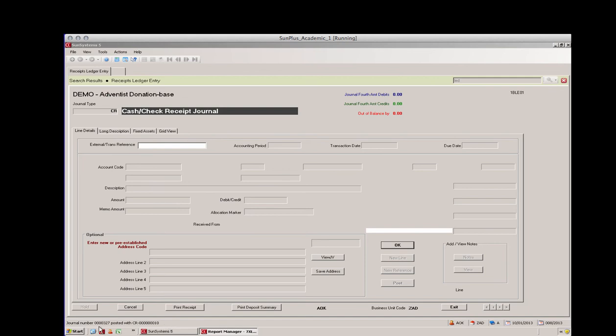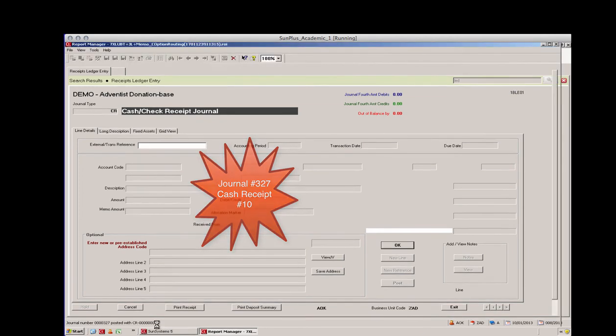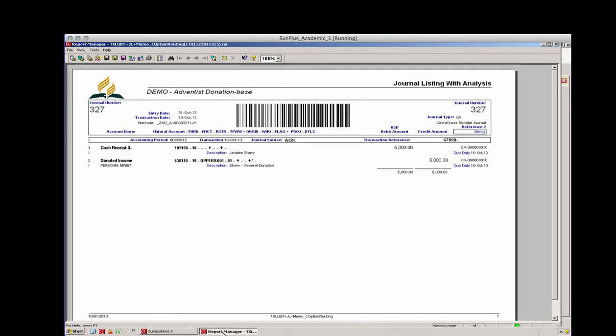At this point, the journal number 327 has been posted, and it has been assigned a cash receipt number of 10. This icon that shows up on the status bar shows up when the system is compiling a report. The way ledger entry has been set up in SunPlus systems is to automatically produce the journal listing upon the posting of the journal. So you don't have to take a separate step in order to get the journal listing. It will simply pop up as soon as it is compiled.